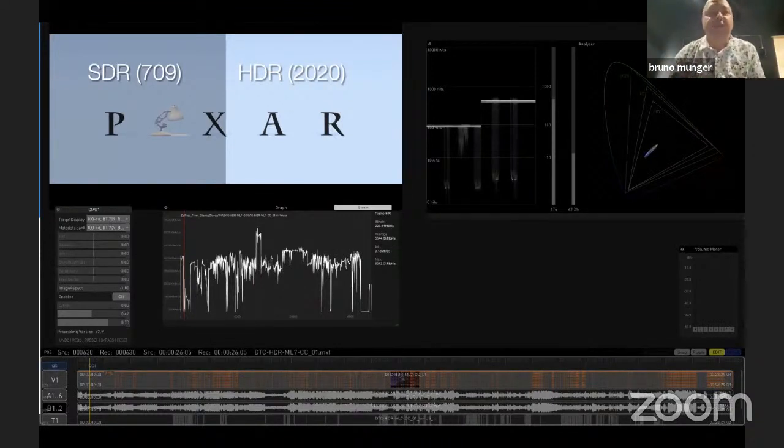We're actually splitting screen and showing, with the integrated Dolby CMU, how you can make a 709 trim and a 2020 trim side by side, and watch them while you're listening to audio to make sure that you do have all the colorist metadata and the Dolby Vision metadata within the application.